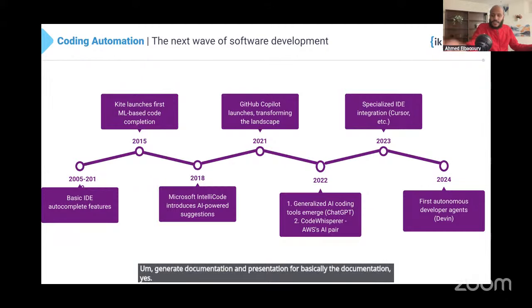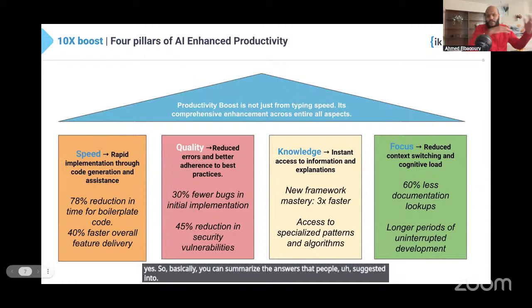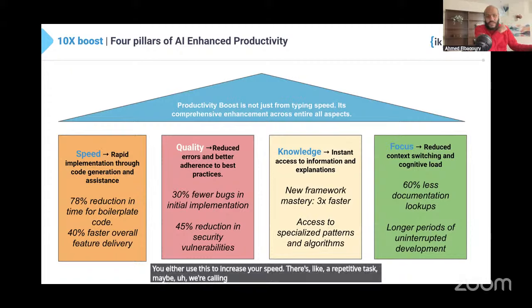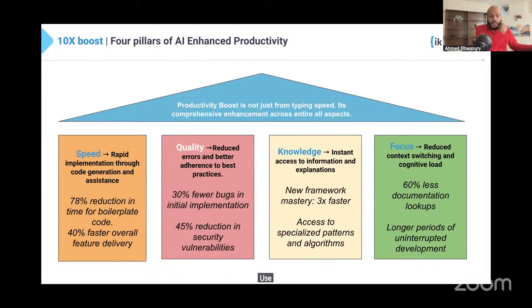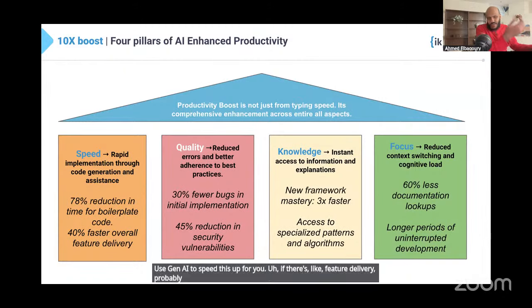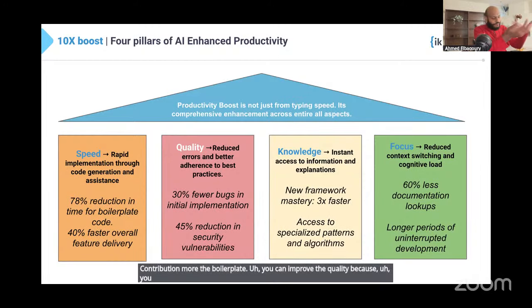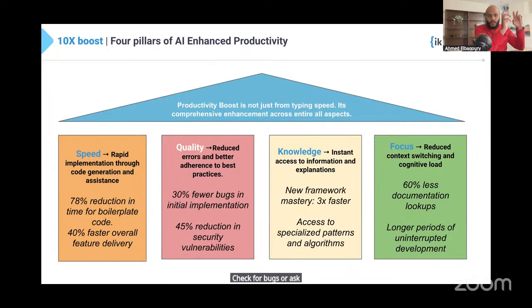Yes. So basically, you can summarize the answers that people suggested. You either use this to increase your speed. If there's a repetitive task, maybe we're calling out specifically the boilerplate code, you don't want to keep writing these. There's nothing interesting there. You can use GenAI to speed this up for you. If there's feature delivery, probably the speedup will be less because this may require more of your contribution. With boilerplate, you can improve the quality because you can even ask the virtual assistant to check bugs for you.